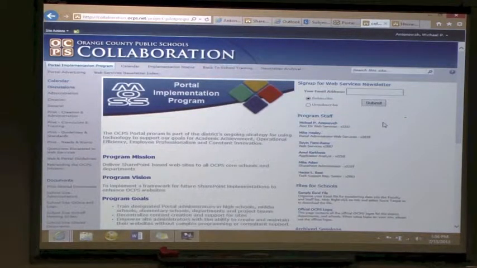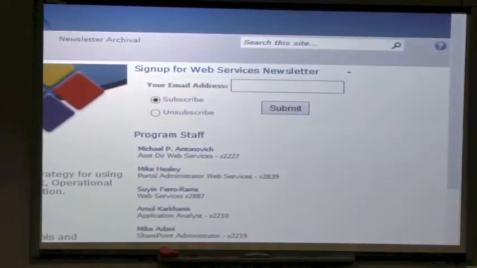The one I'm going to show you first is the one where we have all of our newsletters. A couple of other reasons why I want to show some of these things is to, again, emphasize some of the sites that we talked about earlier. We do have a newsletter, and if you want to sign up for it, if you've not already signed up for it, it's at portalproject@ocps.net, and in the upper right-hand corner, you put in your email address and subscribe.